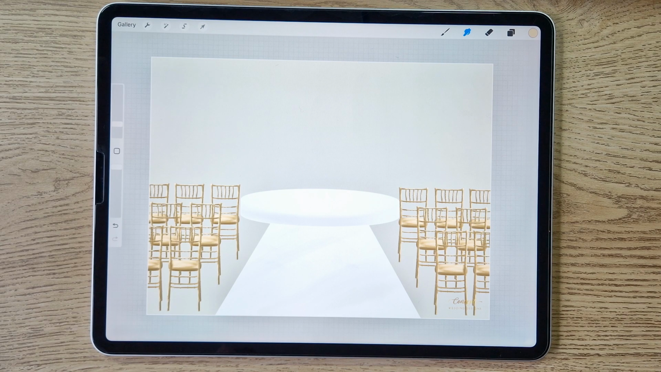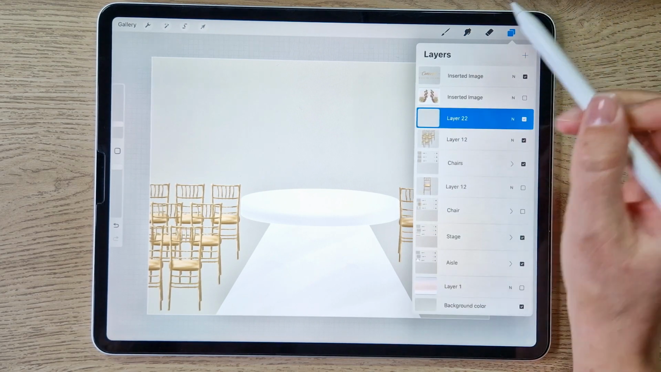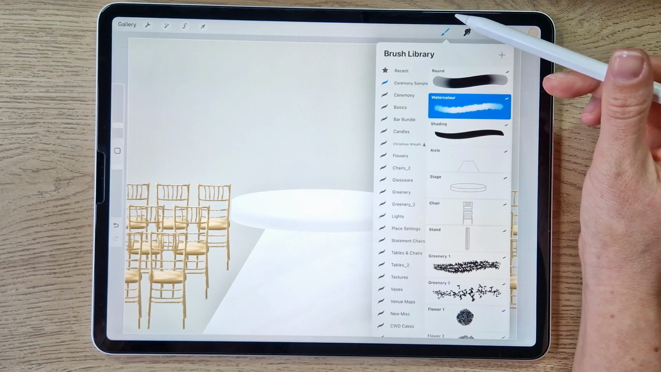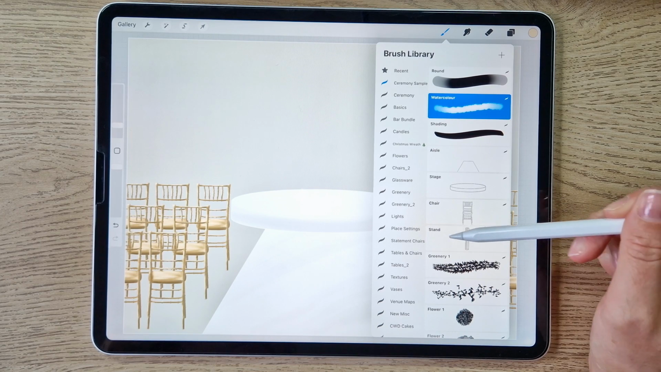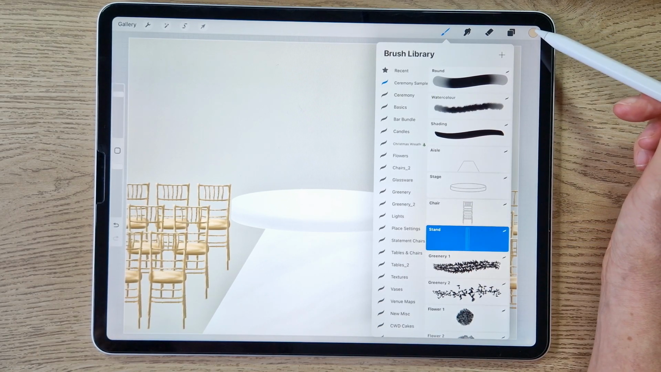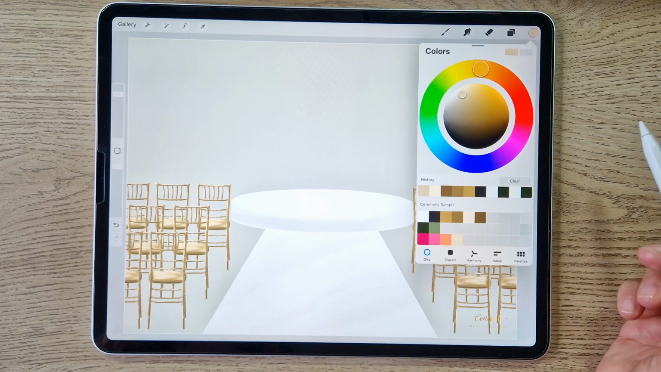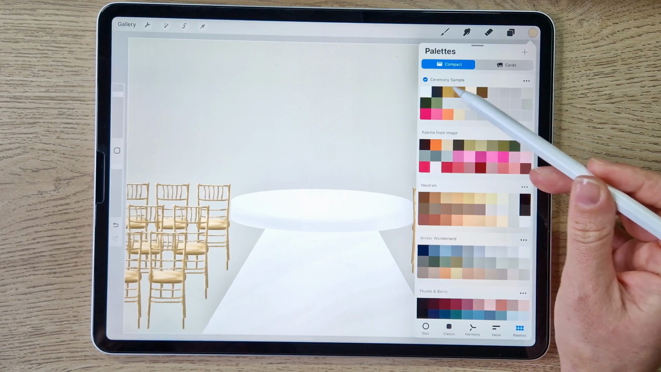Now we're going to go and work through that drawing process one more time, and we're going to do it to create the flower stands. So we create a new layer. We select from our ceremony sample brush set, this one called stand. And because it's going to be a gold stand, we're going to use the same colours as we used in this chair. So going into our palettes, we want the outline to be this colour.